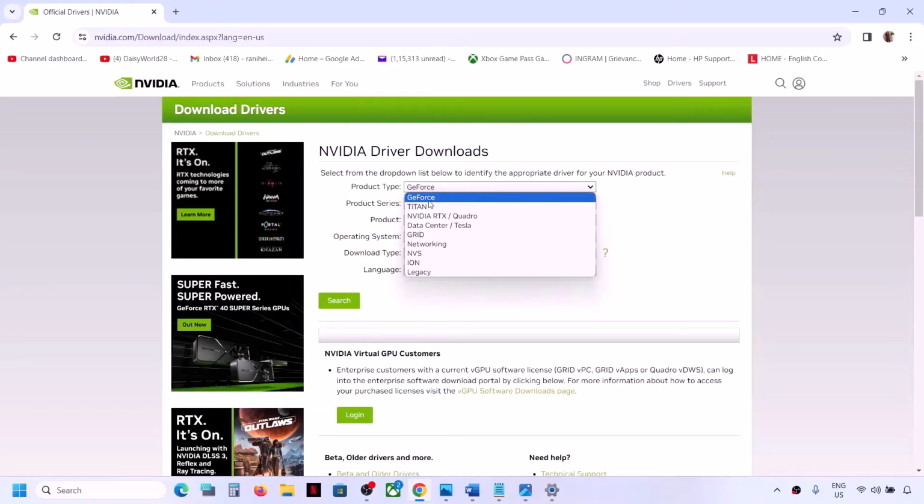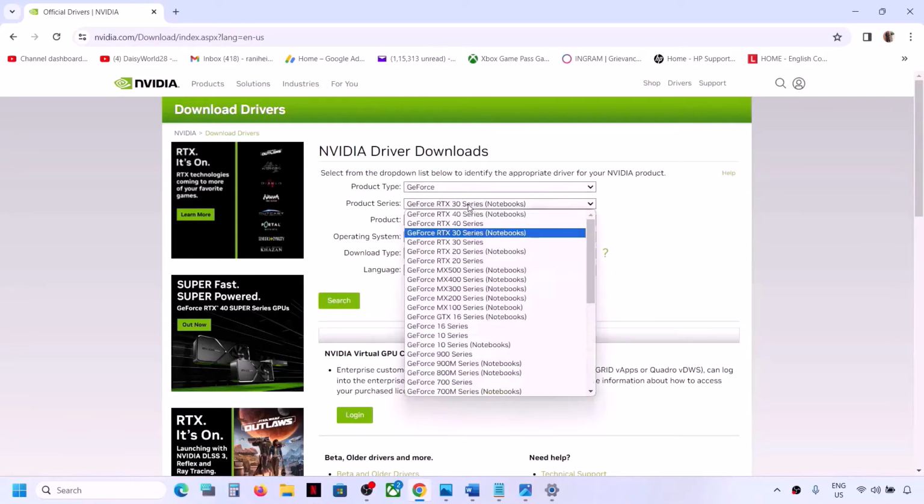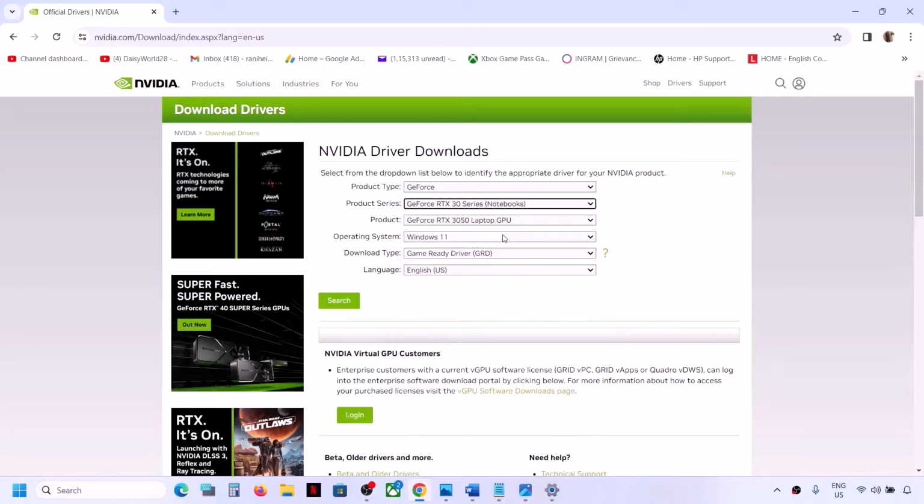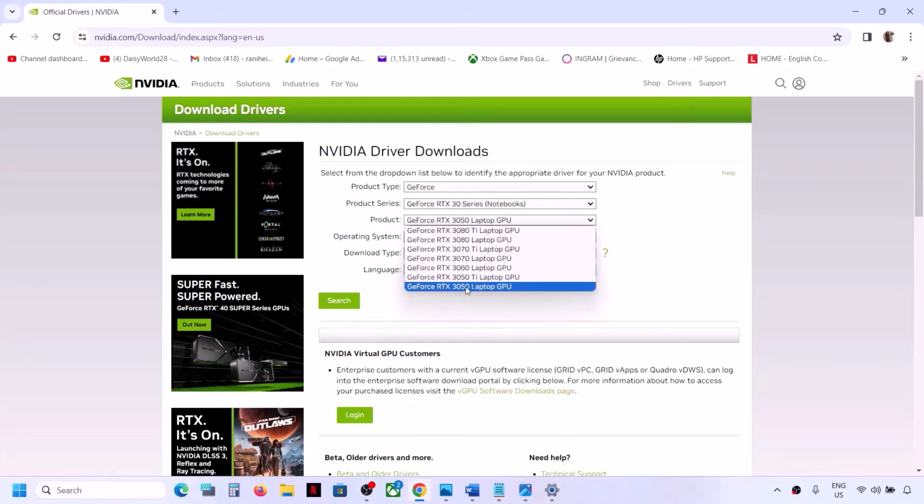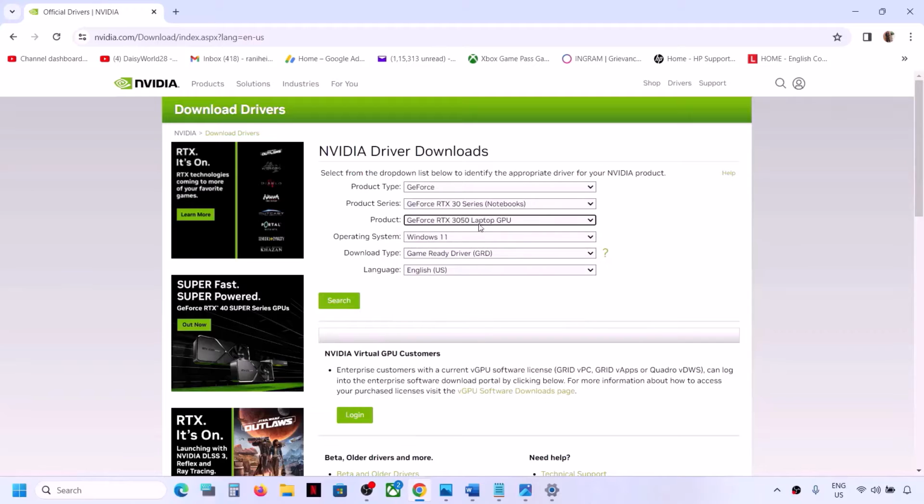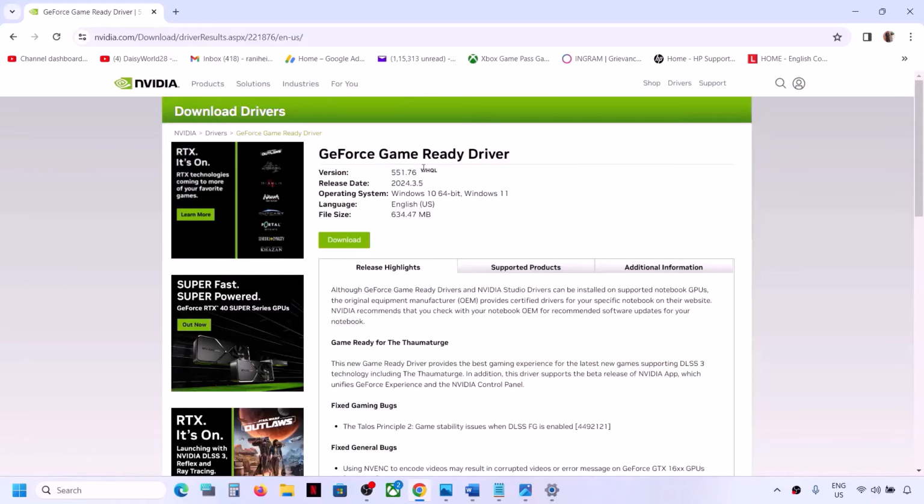Select your product type. In my case, it's GeForce. Select your product series. Make sure that you select your product series. In my case, it's 30 series. Select your graphic card. This is my graphic card. Make sure that you select your graphic card and then select Windows 11 over here. Click on search and whichever is the latest driver, you will see it over here.